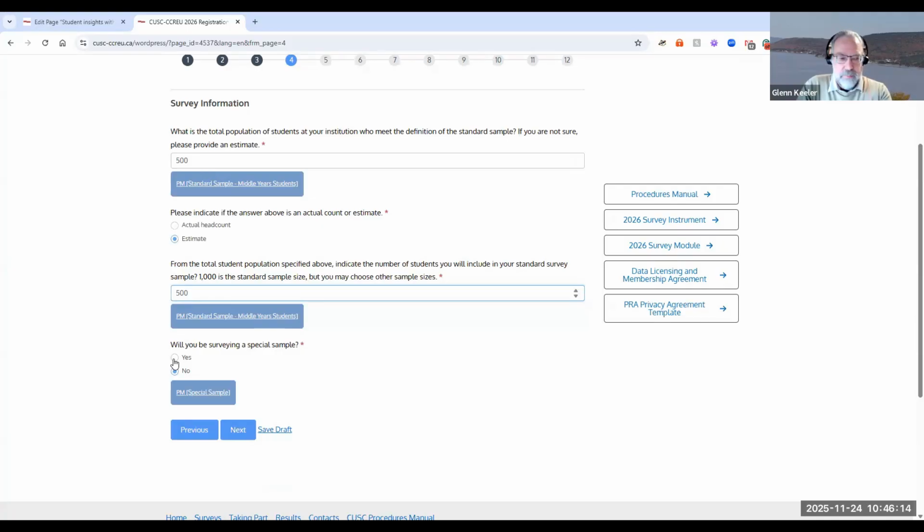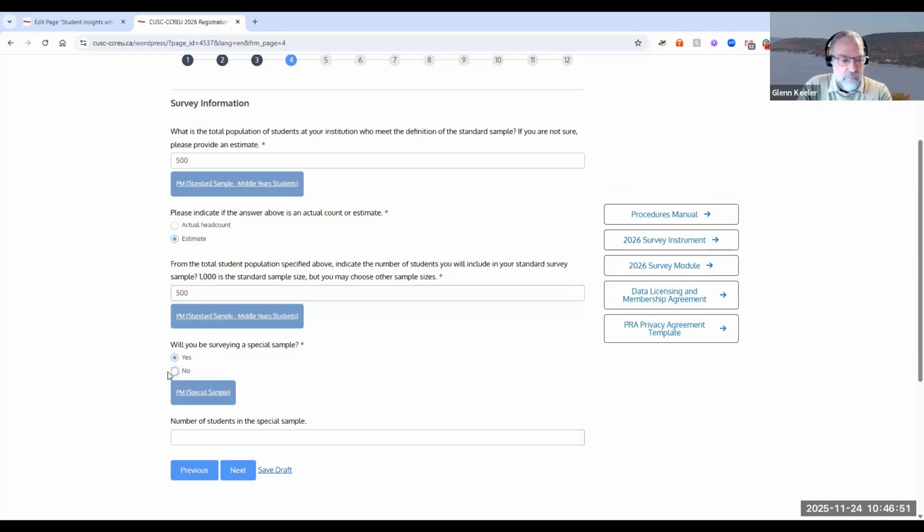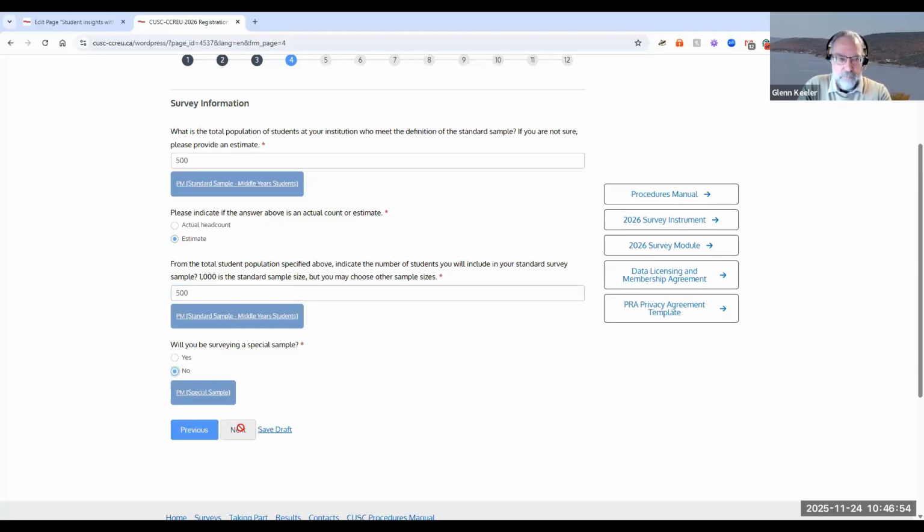Now we get to the special sample. As I said, special sample are people who don't meet the standard sample definition, but that you want to survey anyway. And you can use this in a couple of ways. One is to oversample particular populations of students. You may want to be surveying First Nation students or international students or other groups, and you want to survey ones that don't really meet the criteria, but you want to get the number up so that your results are significant in your data that you get. So if you say yes, we're going to ask you how many. If you say no, then that goes away.